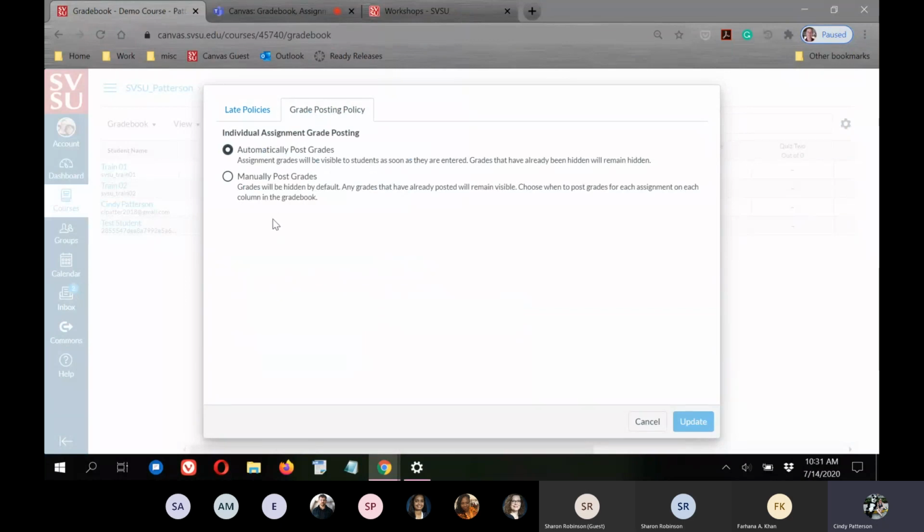There are two options. One is automatically post grades. That means that whenever I enter grades in my gradebook, the students are automatically going to be notified right away that I have graded their item. The other is manually. That means that I enter all my grades. When I'm finished entering all my grades, then I release those grades to the students all at the same time.